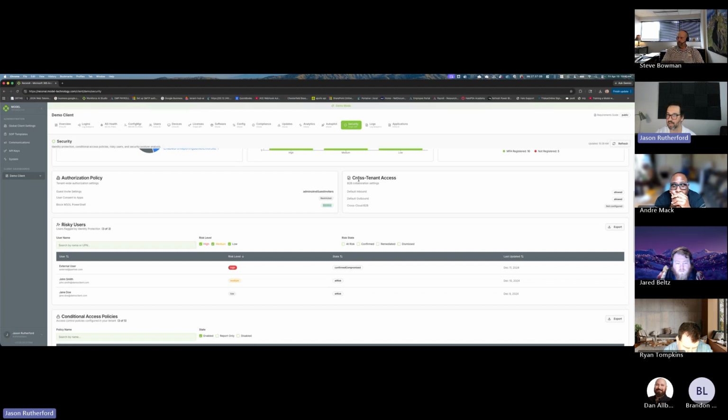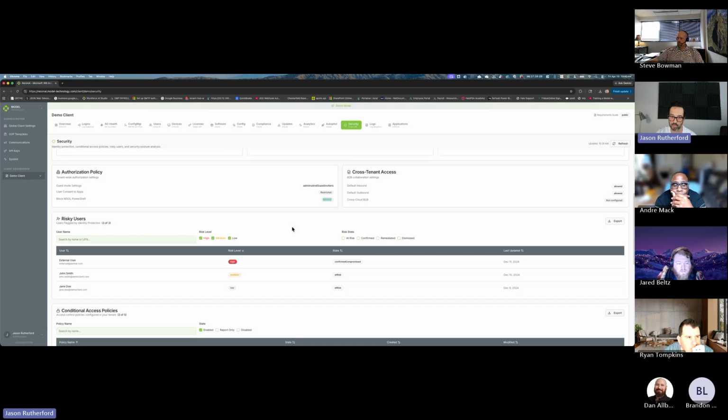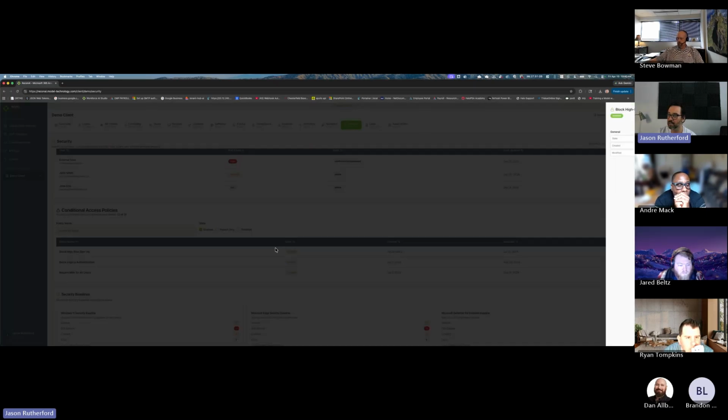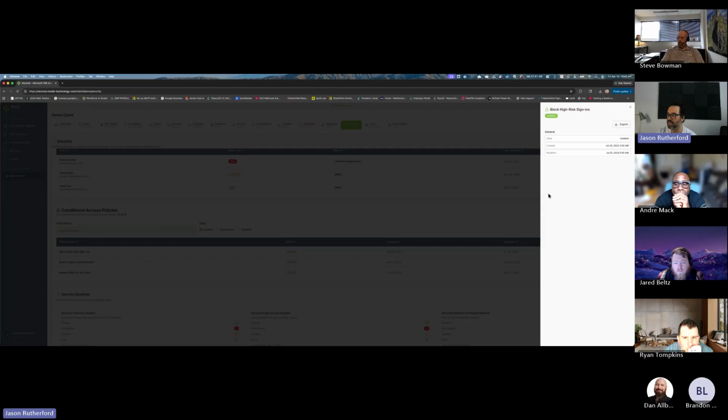And then how does your cross-tenant access work with B2B collaboration stuff? Default inbound, default outbound, cross-cloud. Your risky users, just some more information about them. And then I don't remember if in my demo, yeah, in my demo I don't have a lot of good data here. We can look at it in my lab.